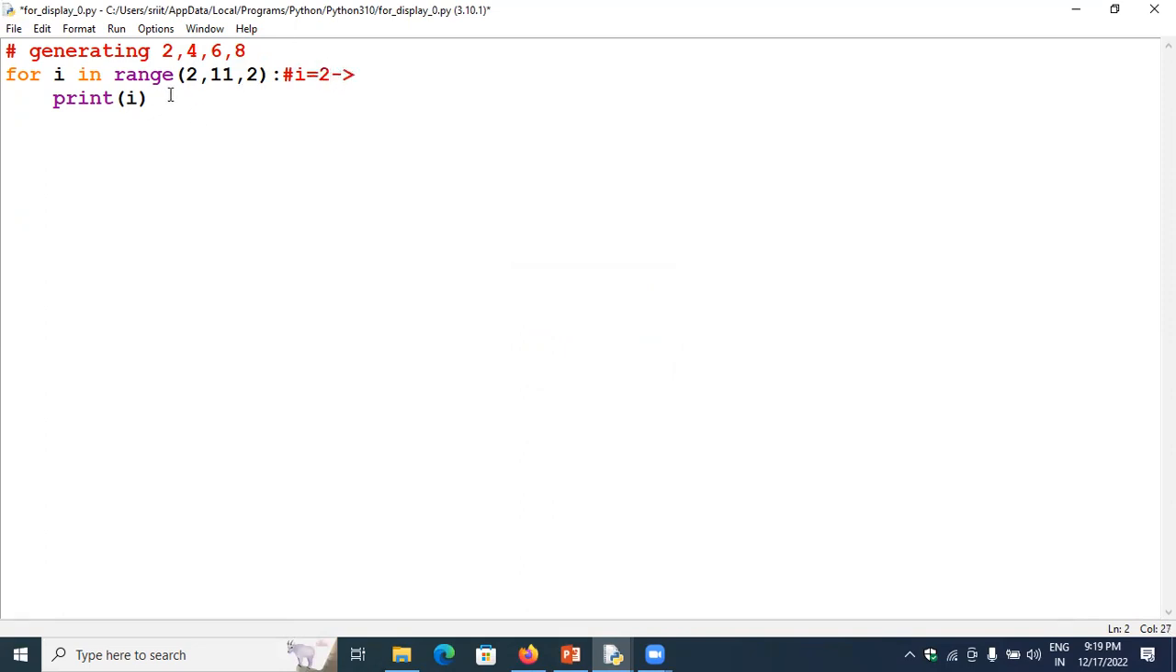Same procedure. First, I value is 2, and 2 will be checked with 11. 2 less than 11, correct. Whenever it is correct, the print statement will be executed. That means what is the I value now? 2. 2 is printed now.